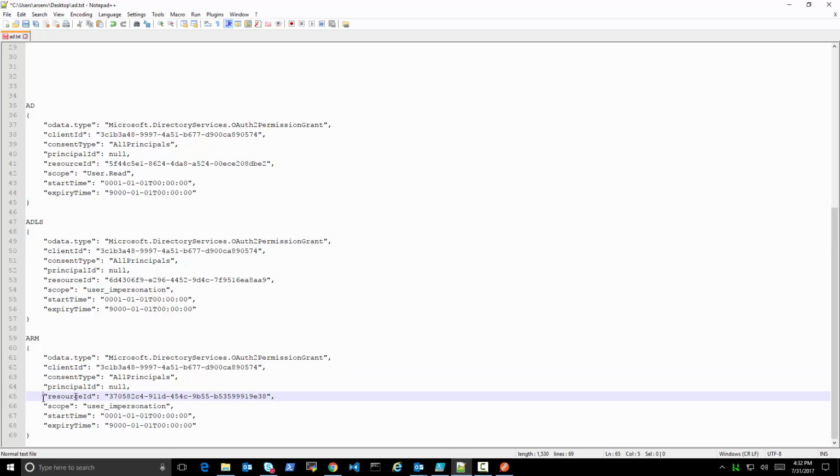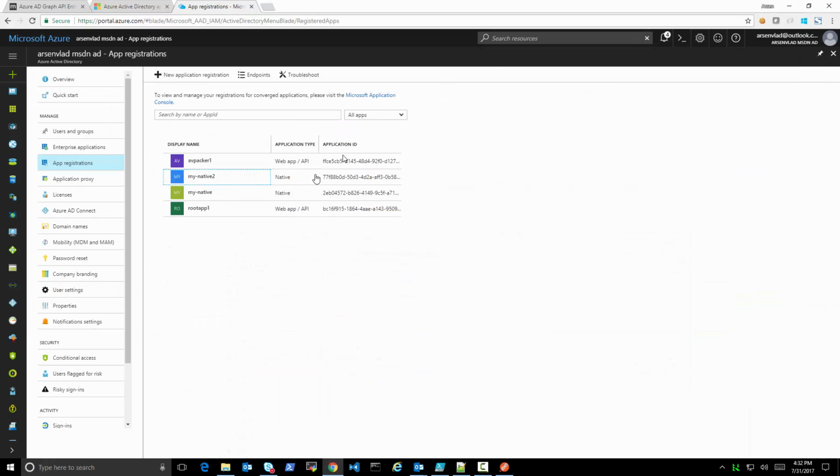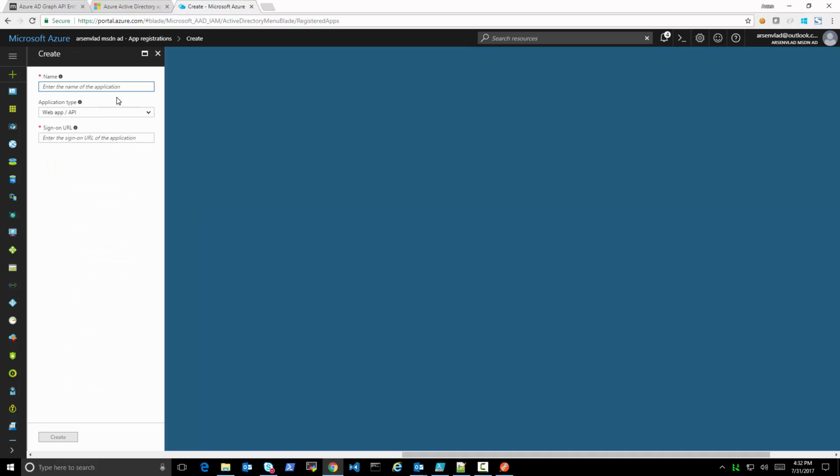Now you also need this resource ID. What are you granting permissions to? How do you do this? So here is a quick and easy way to do it. I promised to show it, so let me show it at the very end. Let's say create an application right here. So we will do test app in UI 1. We'll make it a native app, localhost, just for fun. Okay, so we create a native app.